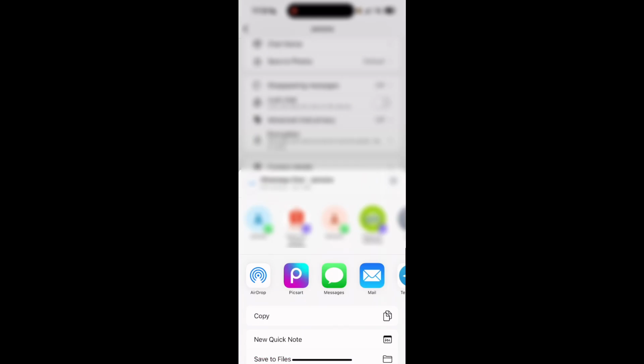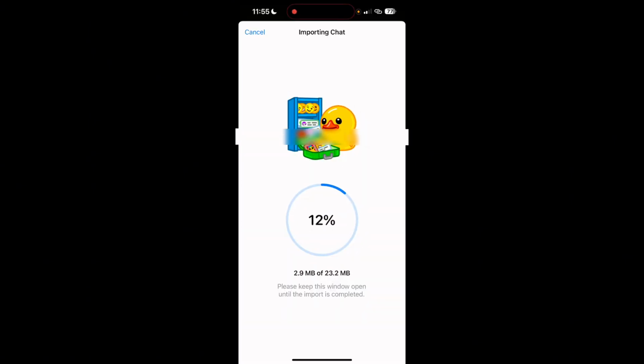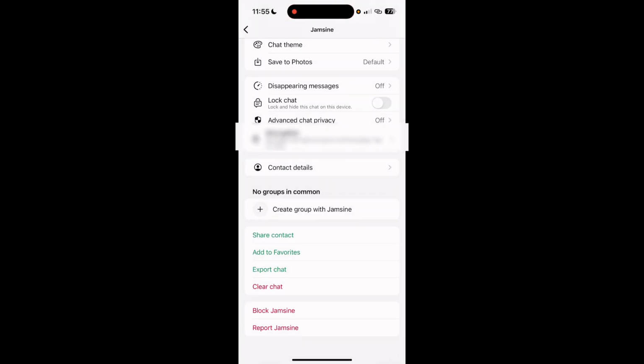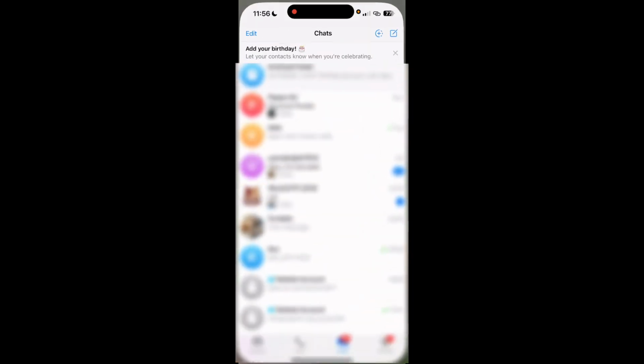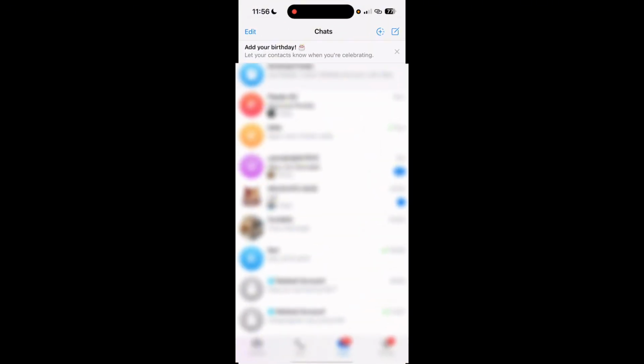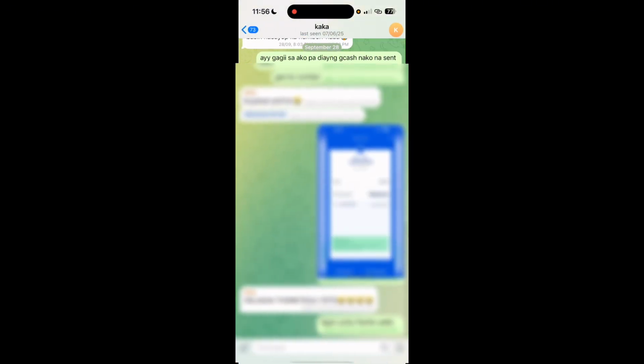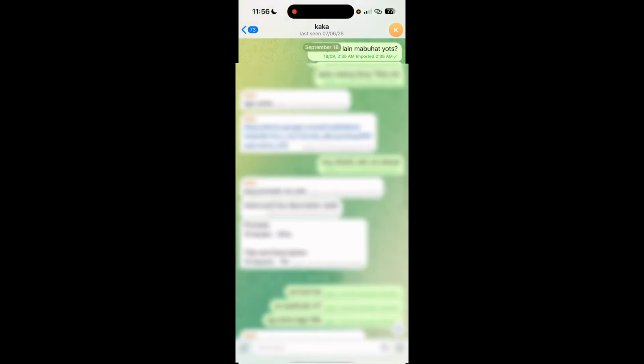Just wait for a couple of seconds and then select your contact. Click on import and wait for a couple of seconds. Please keep this window open until the import is completed. Then just click on done. Now let's open our Telegram and click on the conversation. As you can see, we have successfully imported our conversation on Telegram.